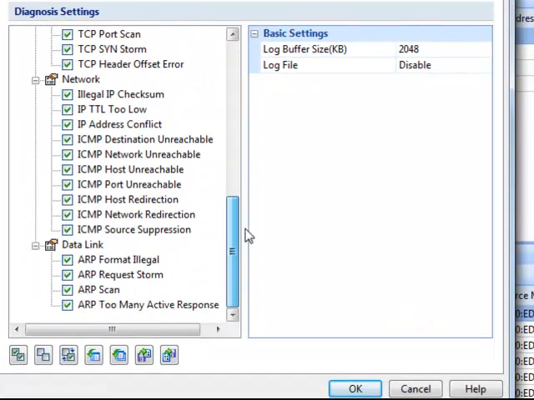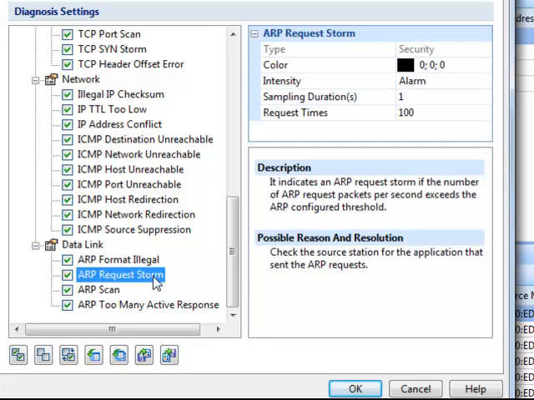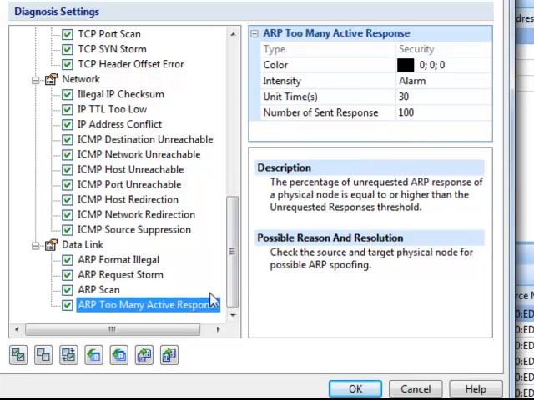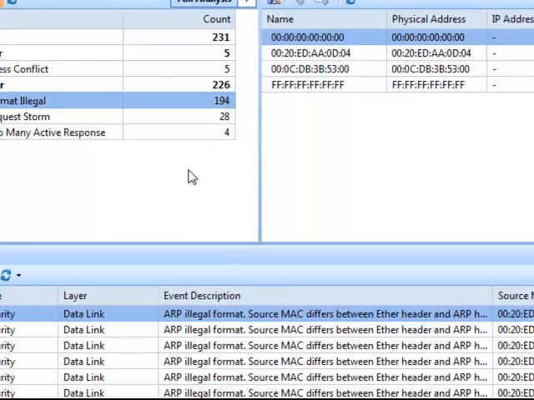We can change the threshold of the diagnosis event, such as, in my network, more than 100 times of ARP requests in 1 second can be diagnosed as an ARP request storm. To get accurate and useful diagnosis results, we should first make sure the diagnosis threshold values meet the network. Okay, let's get back to the Diagnosis tab.